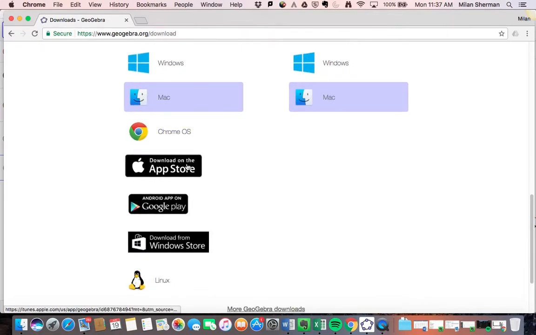There are lots of options here. If you have an iPad or an iPhone, you could download from here. If you have an Android device, you could use this. If you have a Windows device, you could use this. Otherwise, I'd recommend using a laptop or a desktop if you have one. I already have it downloaded, so I don't need to actually do that.